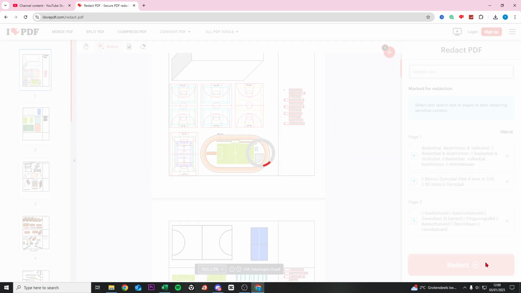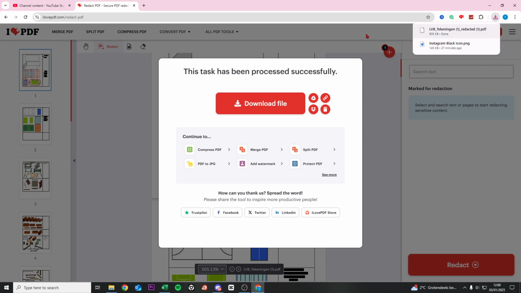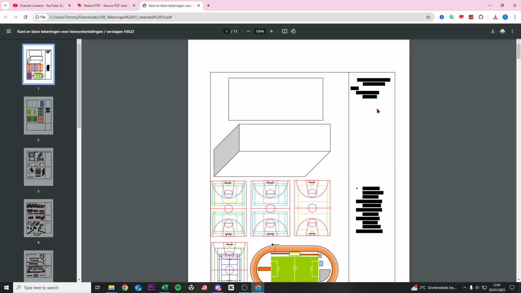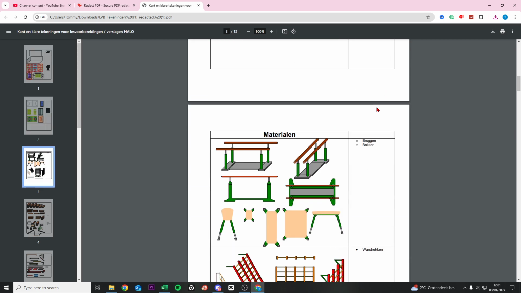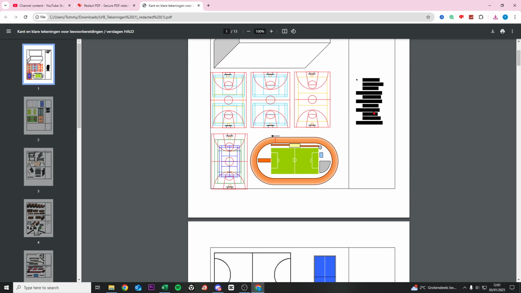So right now we click here on Redact, download file. And we click here on the file, and right now if you can see, everything is black and we redacted the information that was sensitive in this PDF file.